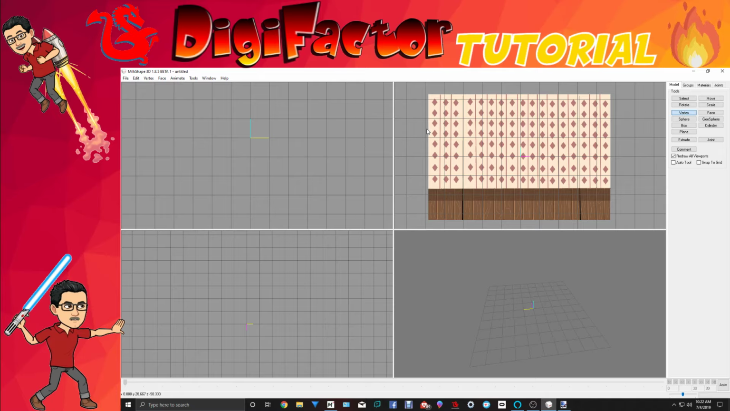So now we're going to start at this corner here. Add one here. I'm going to add a vertex at all four corners. Now let's add one here at this line, and one at the top, one there, and one there. Now we're going to create our wall. So let's click on face and we'll start connecting all the dots together.